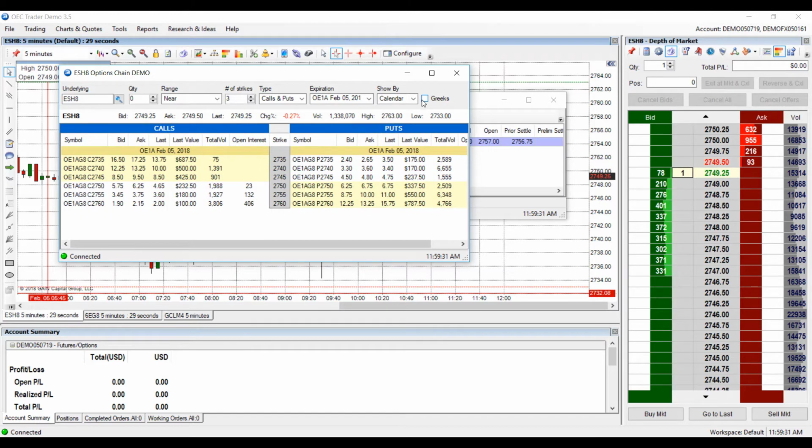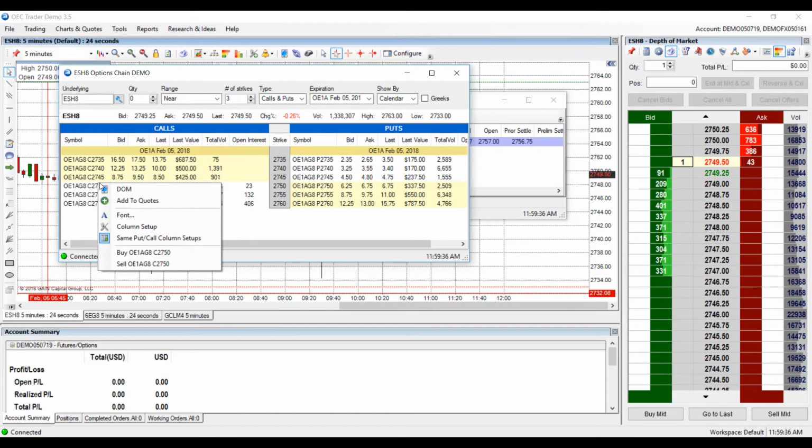Now let's say, for example, I wanted to buy one of these options. Just simply right click on it. And now I can either add it to my DOM chart, or I can add it to another quote board manager window. Or I could simply buy or sell right here.